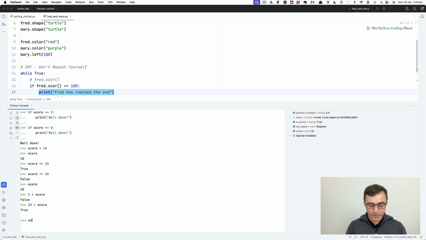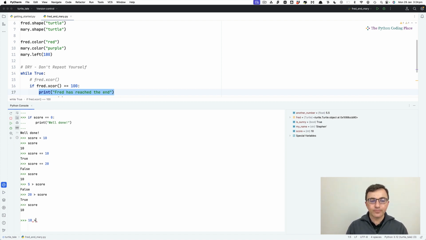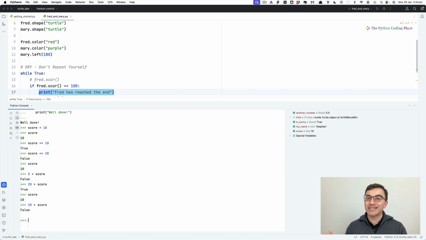Let's finish off with a reminder that score is 10. What if I say 10 greater than score? We get a false, because 10 is not greater than score, it's equal to score. So we have another operator. If I want to check whether 10 is greater than or equal to score, that's how I would do it. 10 is greater than or equal to score. In this case, that is true. But if I say 9, 9 is not greater than or equal to score.